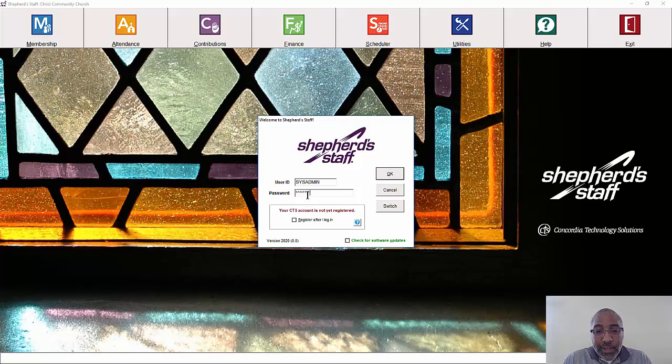And then I'm going to go ahead and type in my password. Notice that it says your CTS account is not yet registered. To be able to download the most recent copy of ShepherdStaff, you do have to register your software with CTS, that's us, Concordia Technology Solutions, to be able to download the software and install it on your machine. The majority of the people will receive the software via the software updater. So there's also a checkbox for check for software updates, which you can do on a regular basis.